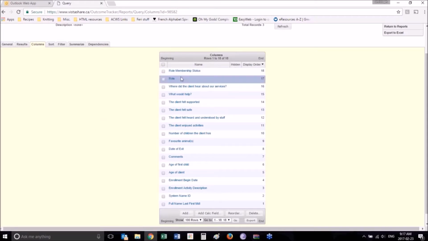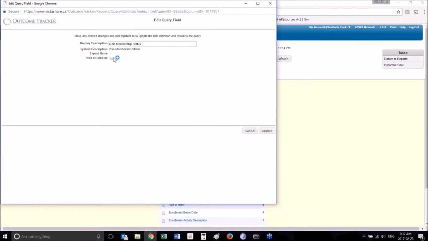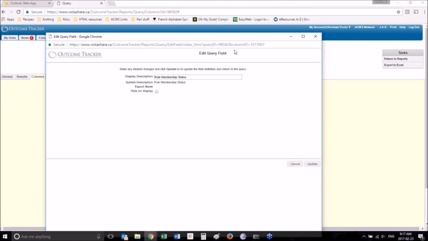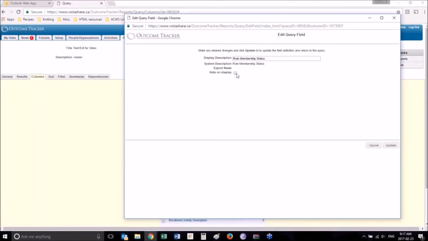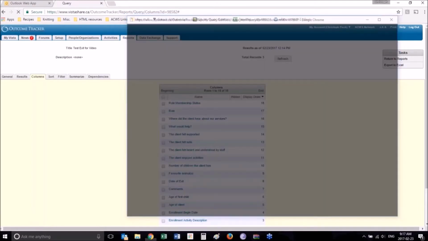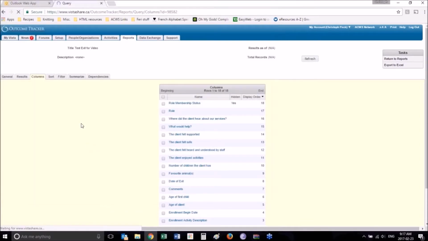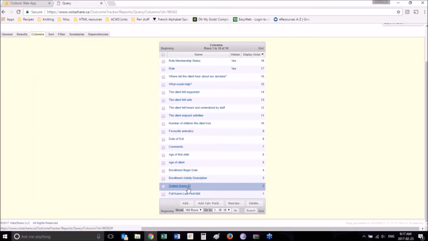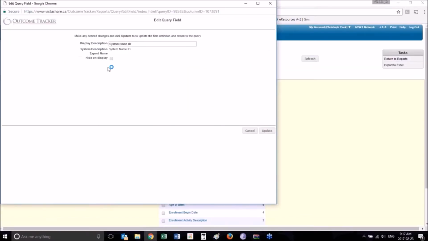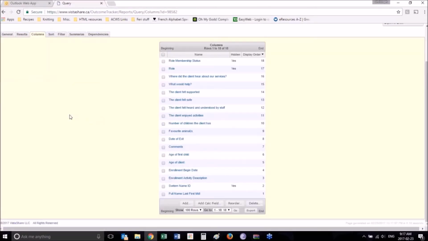So, for instance, I pulled in role membership status, but I never actually used it, so I think I'm going to hide that. And the only thing I have to do to hide it is click on it and click Hide on Display. And then I'm going to do the same thing for role. I also pulled in system ID. Let's say I don't want that to display. So then I'll just click that.